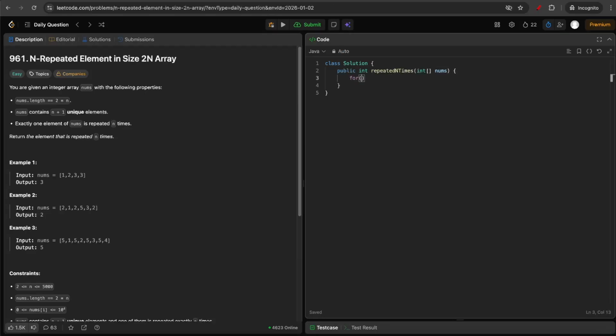So I'll just run a for loop to iterate on all possible 3 consecutive elements. I'll start from i equal to 0, i less than nums.length, but I'll only iterate till the third last element, because I am checking in the 3 consecutive set. So first thing, if nums[i] equals nums[i+1], then we can return nums[i].